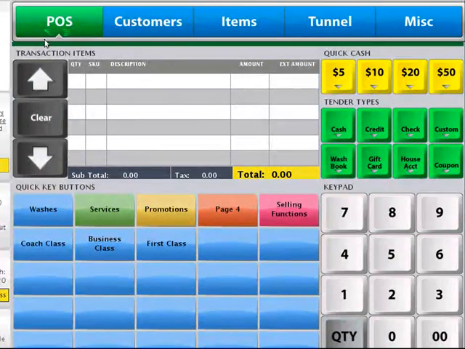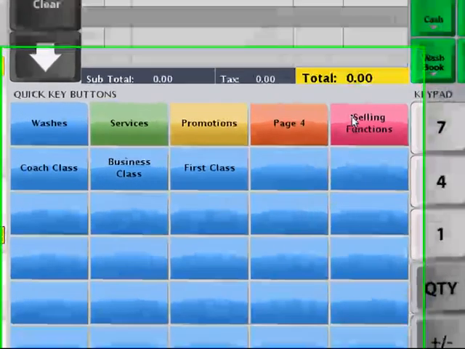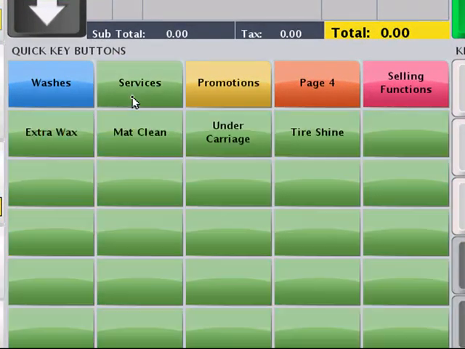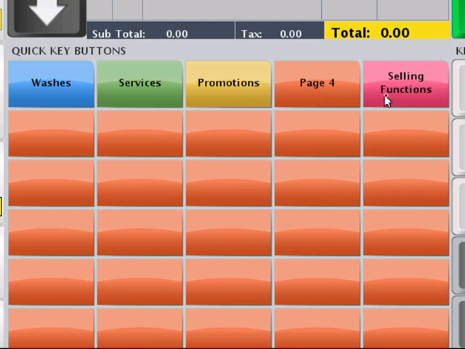Across the top of the screen, you have different navigational tabs: Point-of-Sale, Customers, Items, Tunnel, and Miscellaneous. We'll do a quick overview of each of these sections. The point of sale is the main selling screen for the system. This is where all items available for sale will be listed on the Quick Key buttons. The Quick Key buttons also provide additional navigational menus that you can access simply by clicking on the top tab.